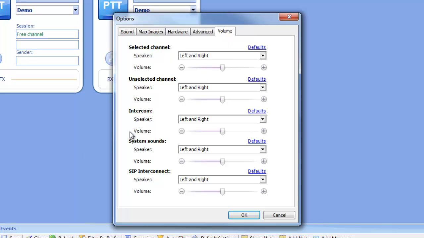Lastly is my volume tab. So this is where I can select and unselect audio. I can also push my selected audio between left and right speakers, turn the volume up and down, as well as the unselected. And the same goes for the intercom and system sounds.